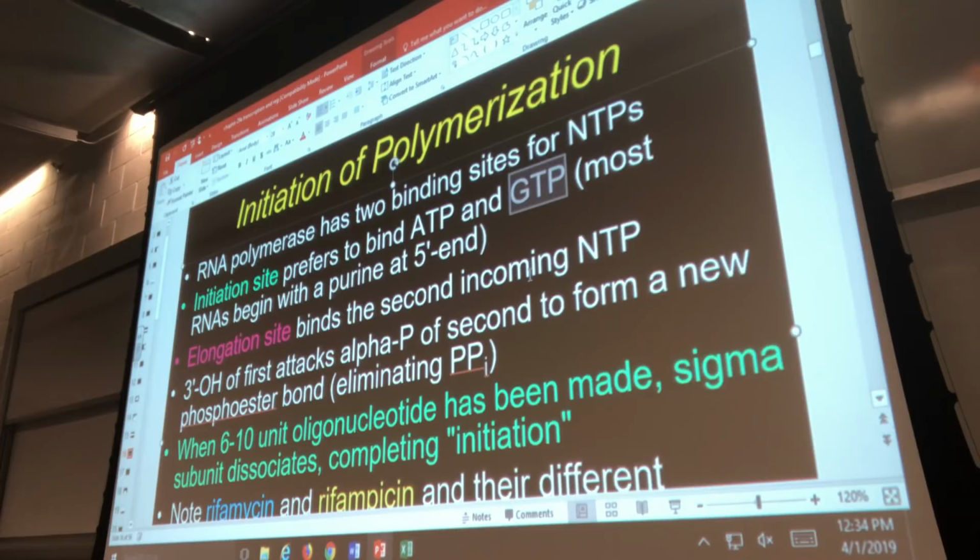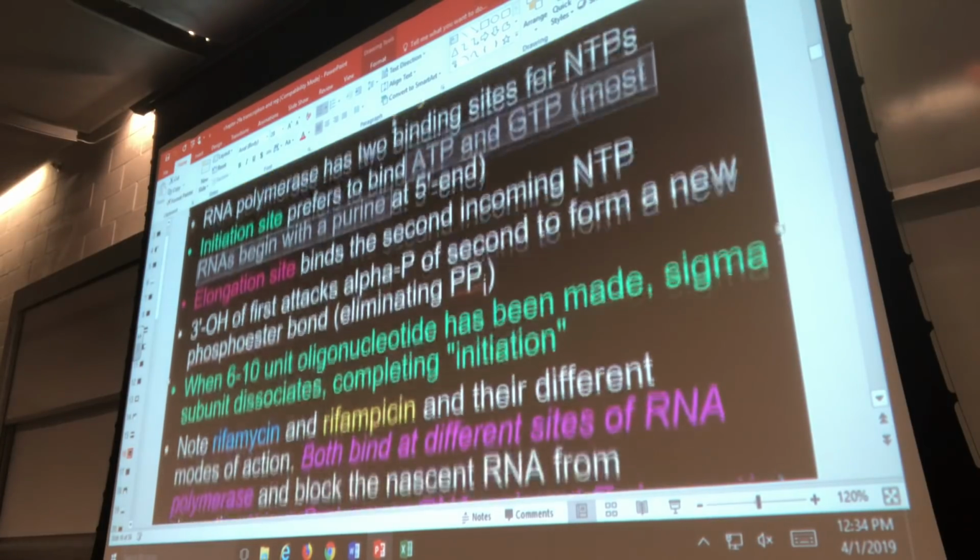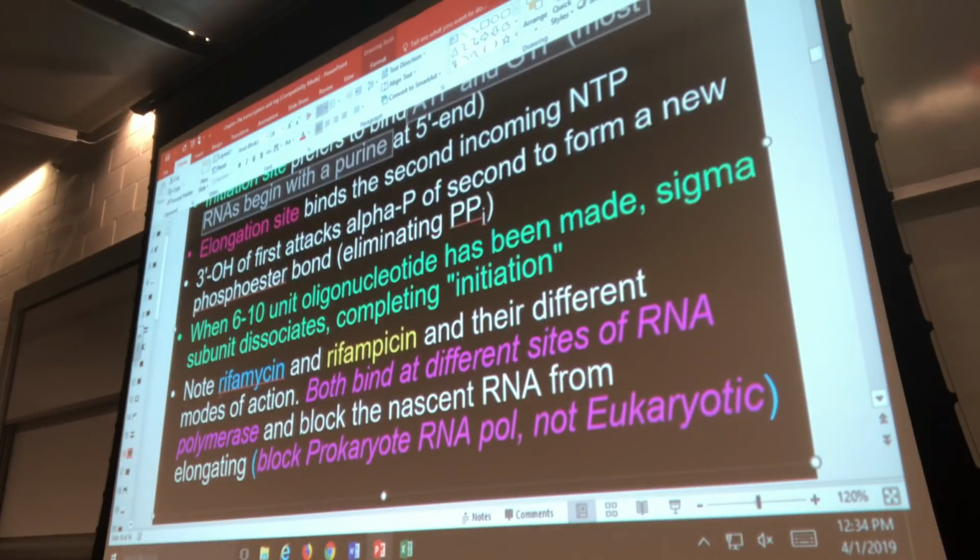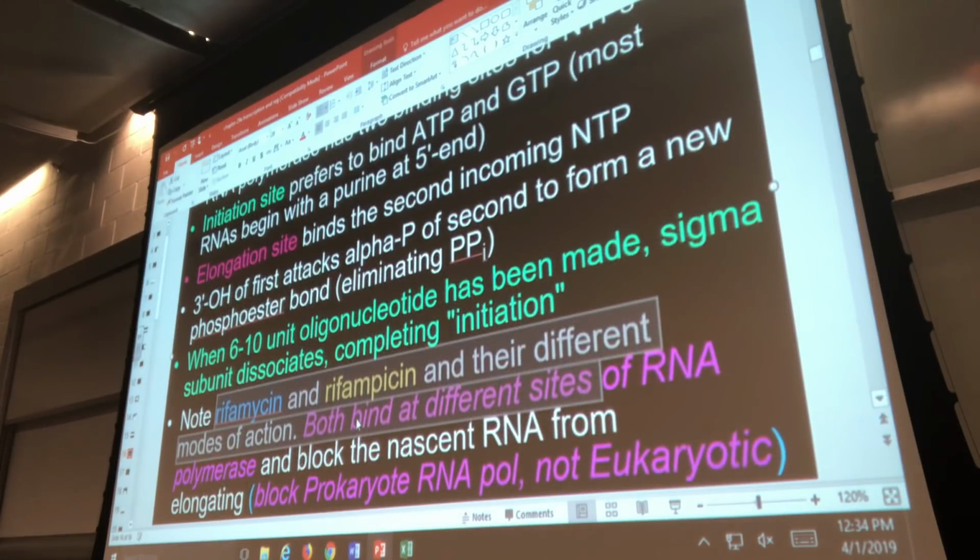And then the rest of transcription is whatever base needs to bind. So it turns out the very start of transcription overly favors sites that will bind to A's and G's for whatever reason that we don't have to know. All right, but memorize these facts about what bases go to the initiation site and which ones go to the elongation site. Let me see if there's anything else. I'll get to these things later.